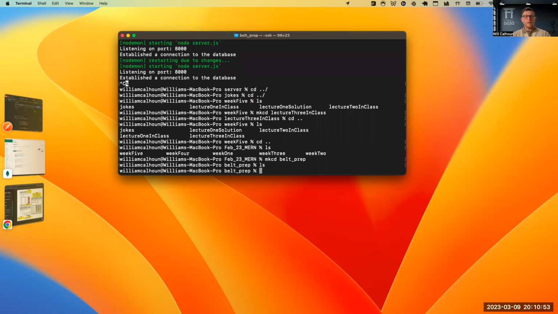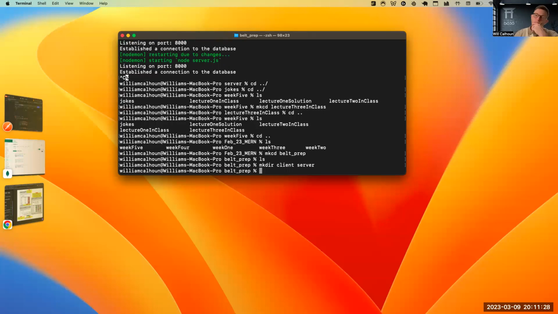I'm going to have two things, right? What are my two main folders that are going to be in belt prep? Anybody remember? Okay, server, yep, and client. Yeah, exactly. So I'm going to say mkdir, and I'm going to do this because I don't want to cd into them yet. I just want to make two folders. I'm going to have my client, and then I'm going to have my server. What goes in what? Is my server my front end or my back end? Is my client my front end or my back end? Yeah, exactly. My client's my front end, right?